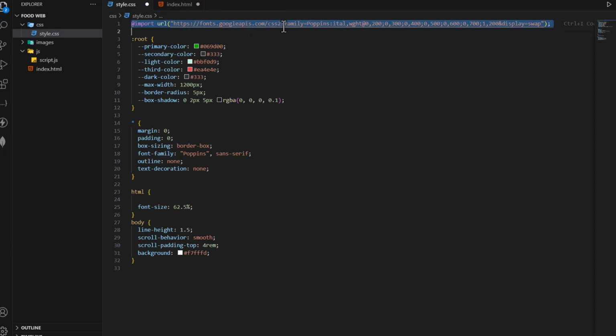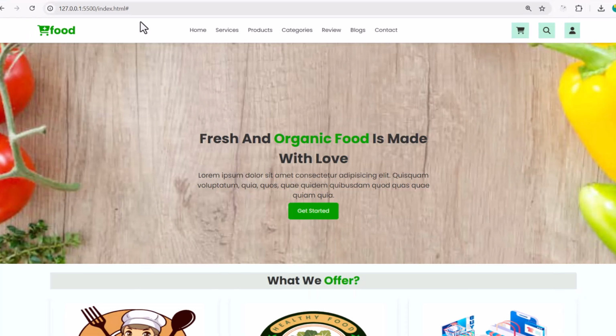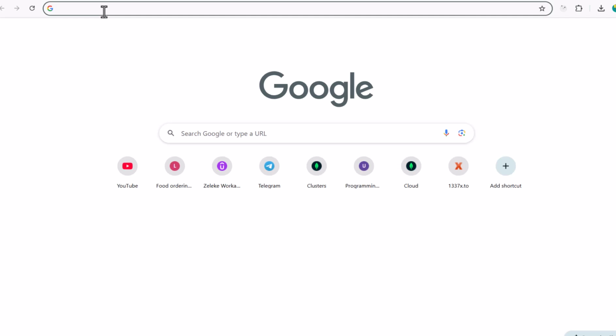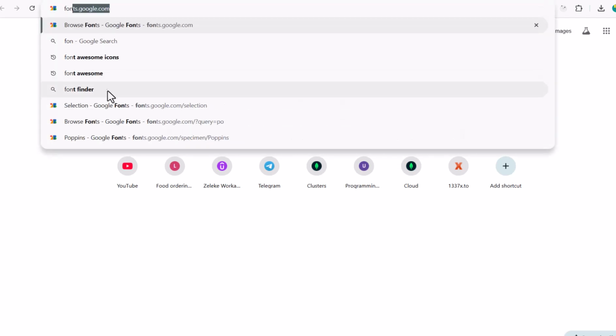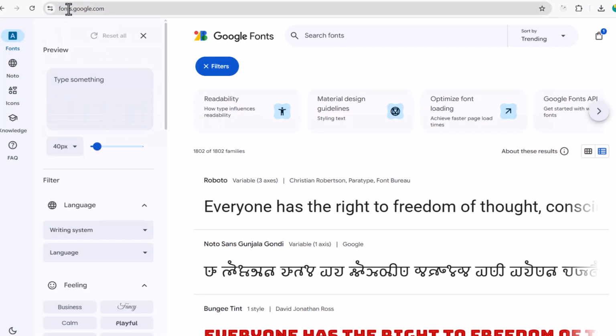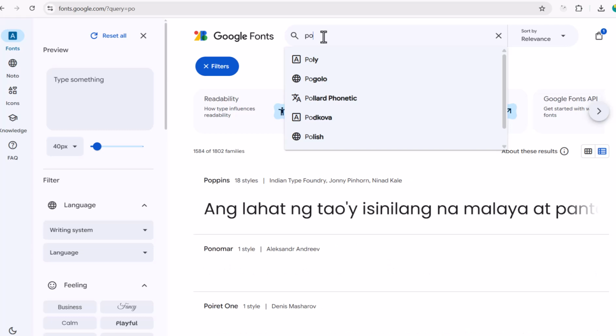Now, as you can see here we have the font that we are going to use. To find this font family, what we are going to do is head over to Google search bar and find fonts.google.com. Yes, here we have. Take a look, fonts.google.com, and find any font family that you are interested in. For me, I'm just going to use Poppins. So Poppins, here we have.